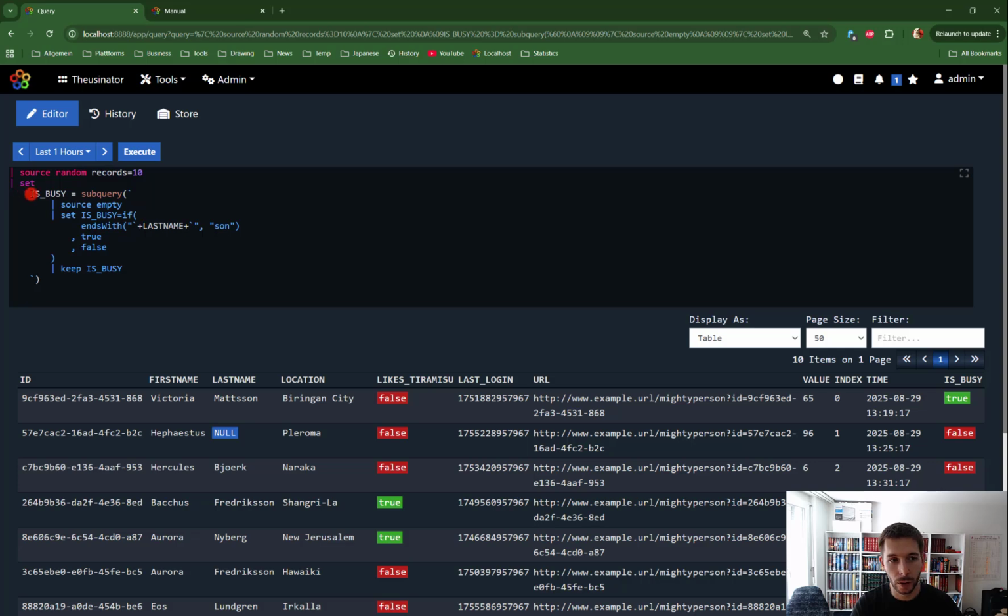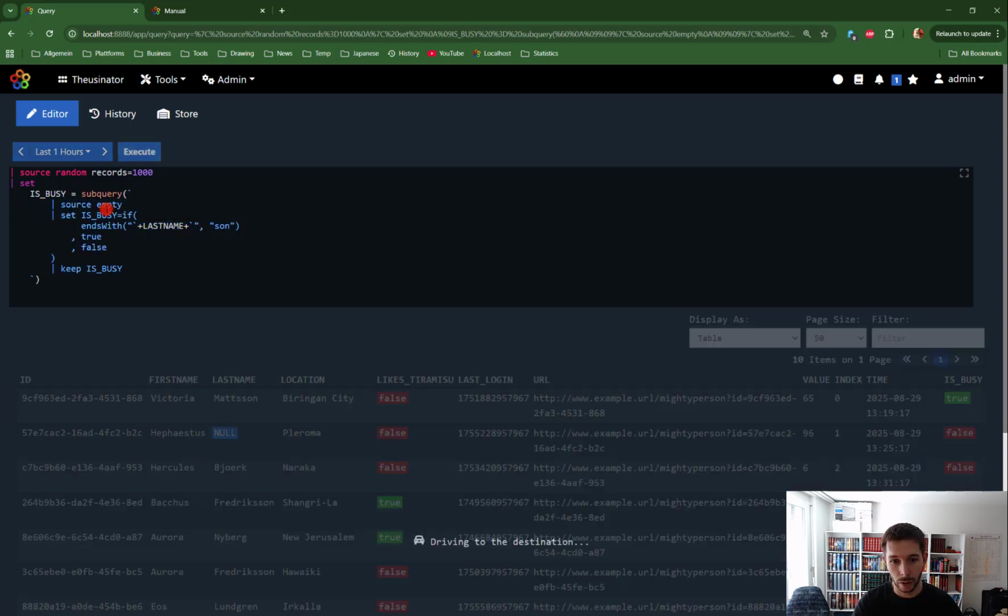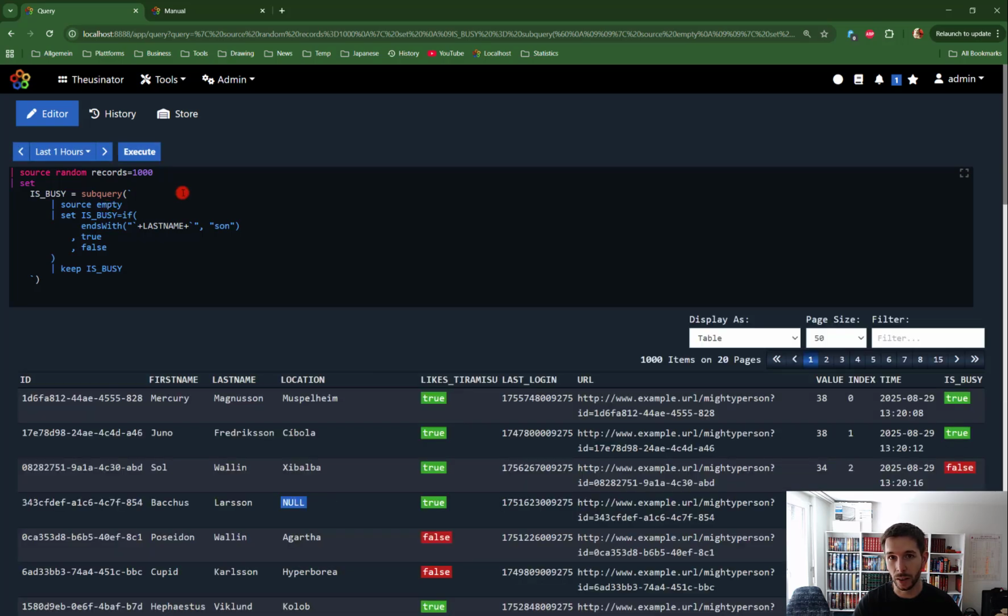Just be aware that the subquery needs quite a lot of performance because it will be executed for every record. So if you have 100, this will be executed 100 times. If you have 1,000, this will be executed 1,000 times. Doesn't have to take too long depending on what you are doing, right?